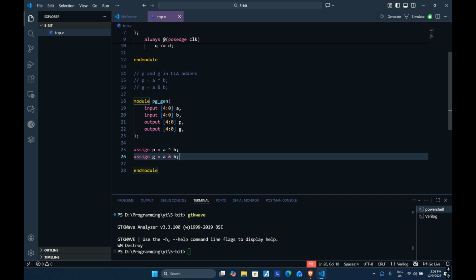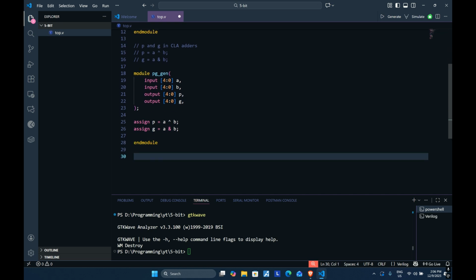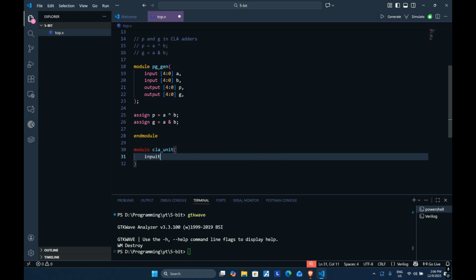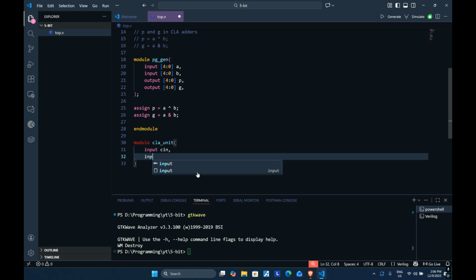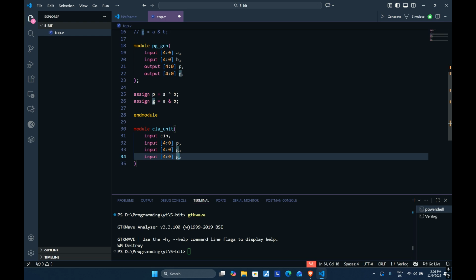So let's now work on our main CLA unit, the carry unit. We're just going to write module CLA unit. It's going to have an input Cin, input of P, G. Do we need anything else? No, I don't think so. We need an output of C.